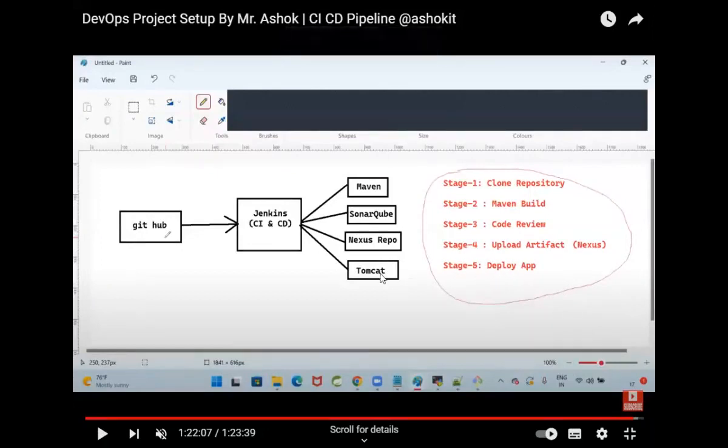Instead of this Tomcat, we will use Docker. That's it. Stage 5 will be different. Here it is a normal web application. That's why I deployed into external Tomcat server. For a Spring Boot application, external Tomcat is not required. We will run that by using a Docker container. So instead of the Tomcat server, we will use Docker for that. Stage 6 will be Kubernetes. That's it. Stage 7, sending the email.